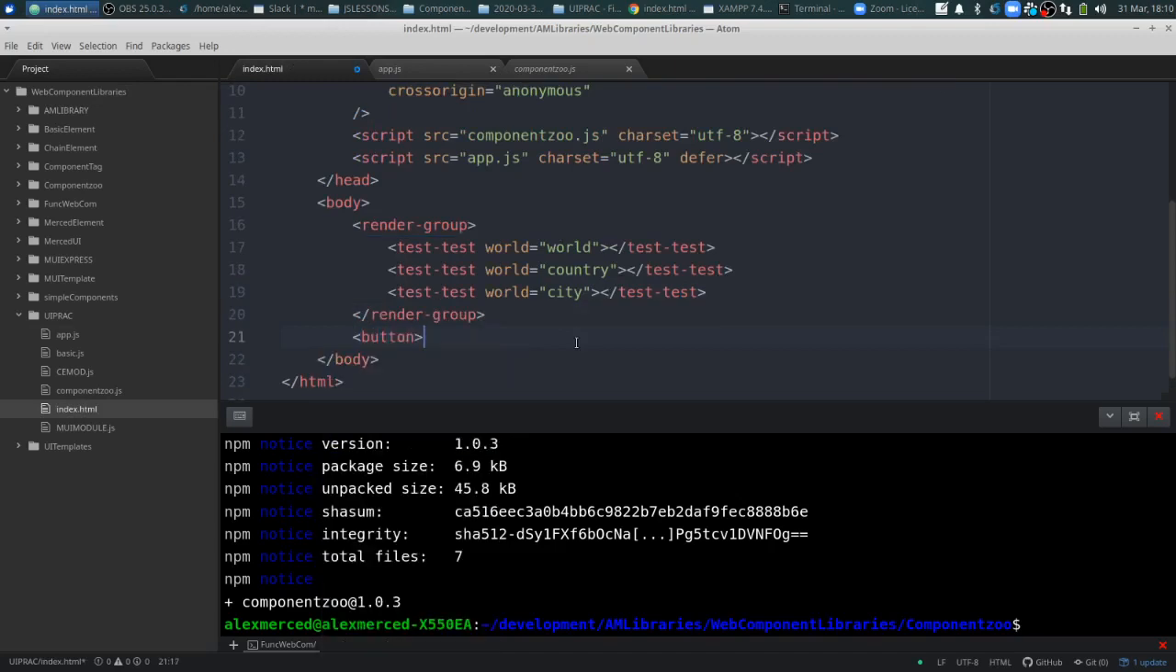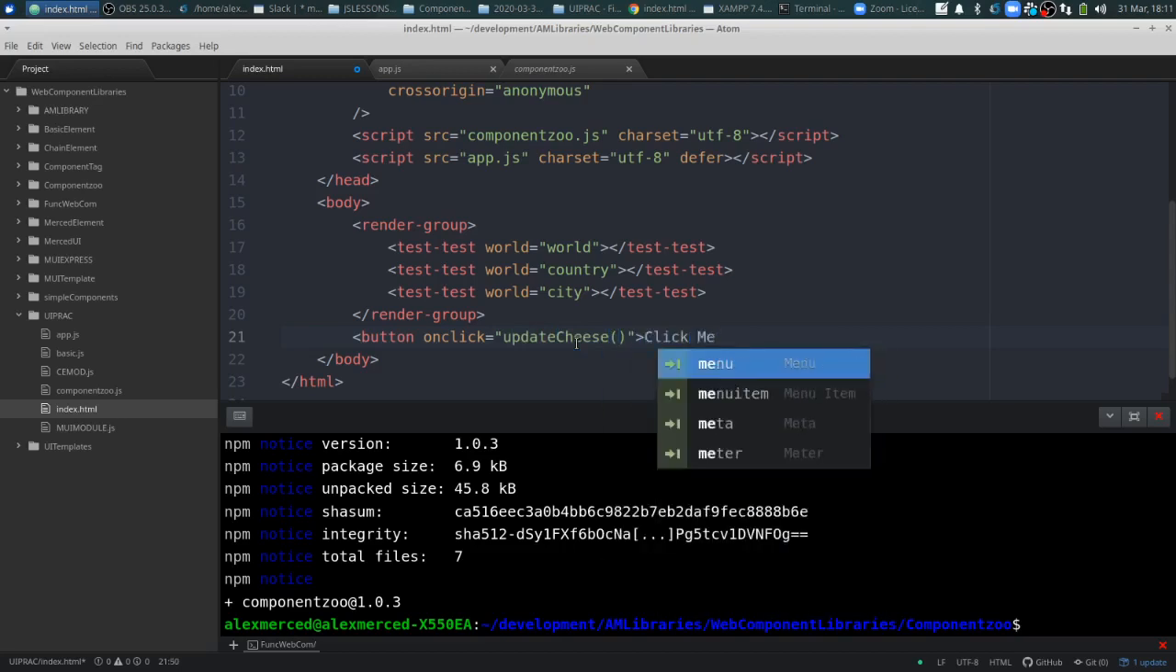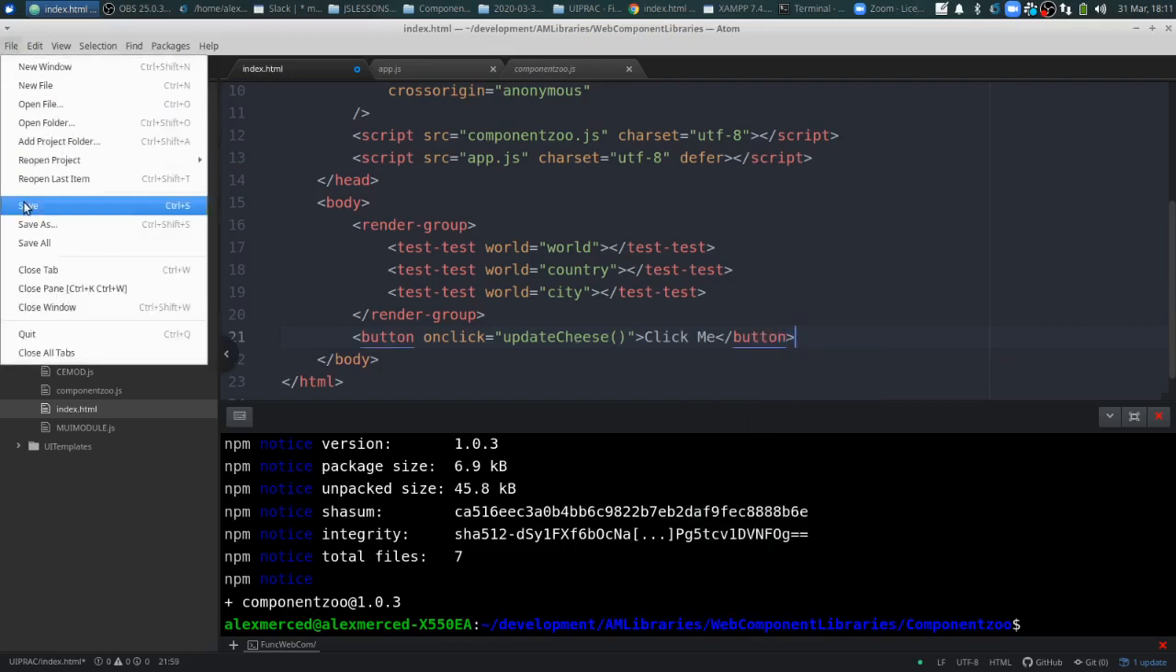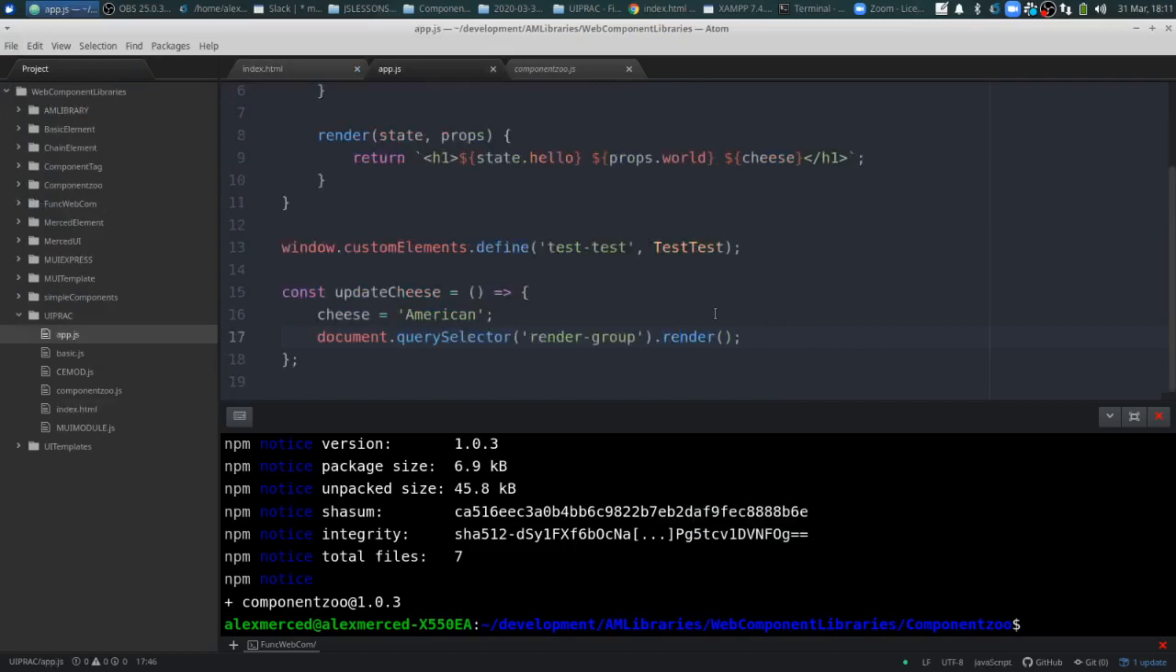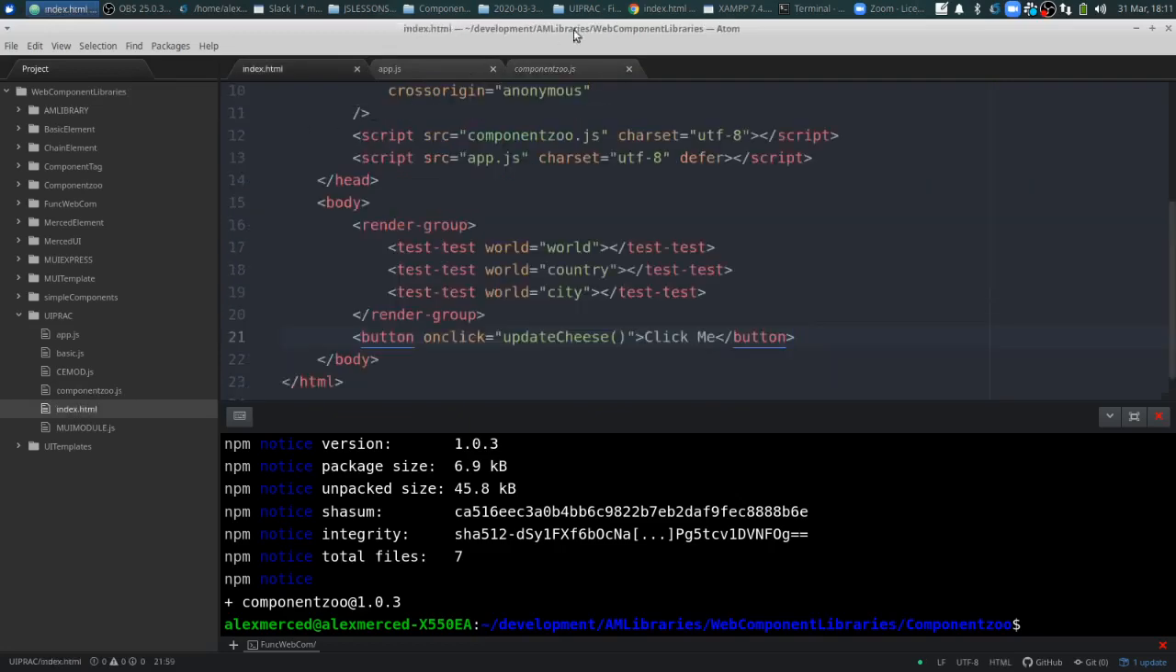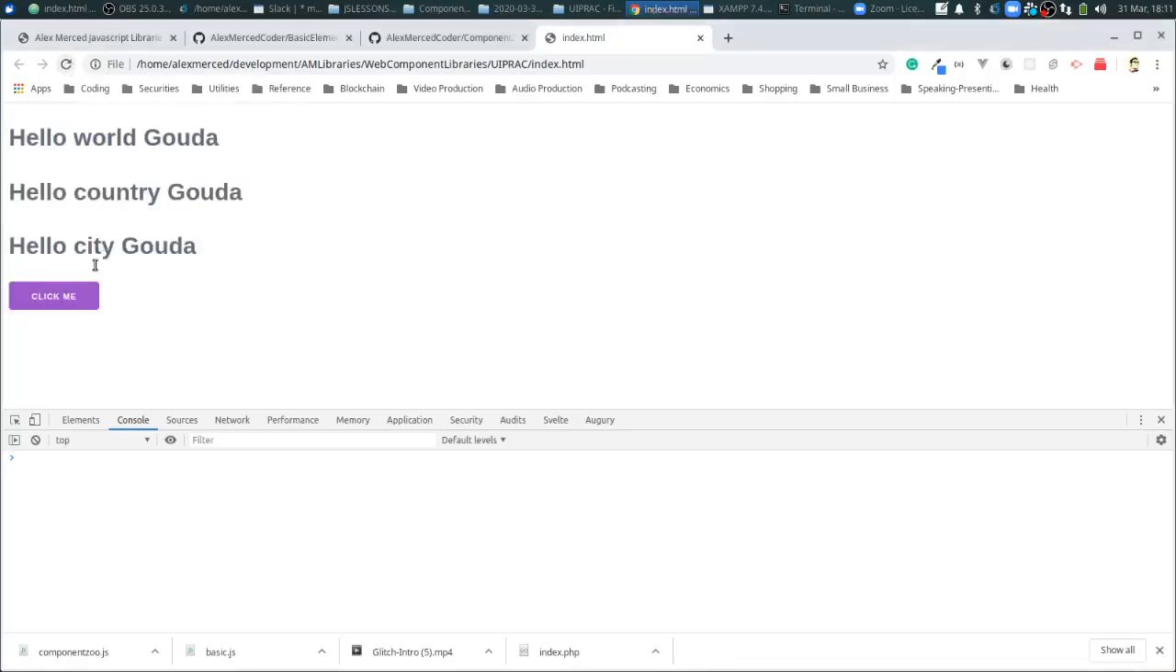Button. This time I'm just going to put the onClick function just for brevity. onClick equals updateCheese. Click me. Cool. And basically, now let's go back over here and refresh. So now when I click this, it's going to update cheese and then trigger a re-rendering of those 3 components. So the state didn't change. I'm just changing this other variable, and then I just wanted to re-render these particular components.